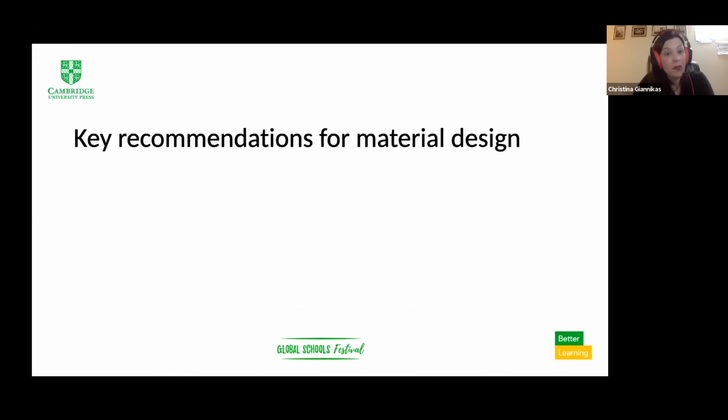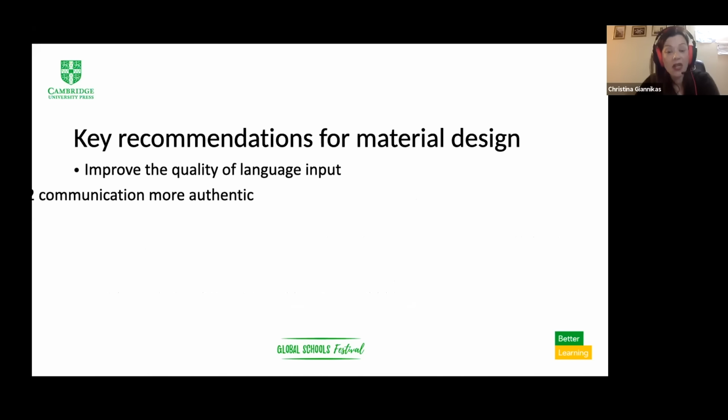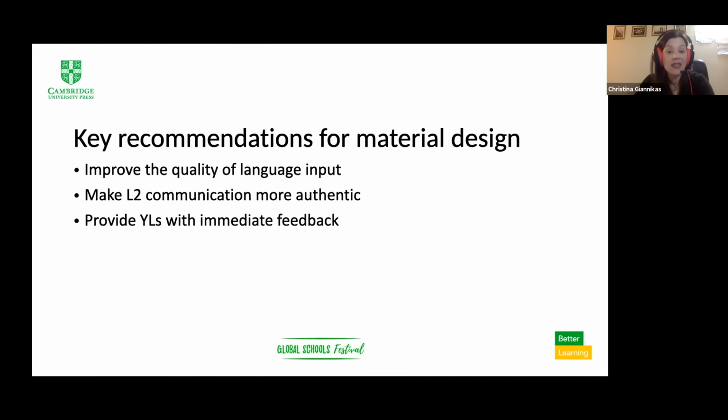When we're talking about material design, it is very important, and it helps improve the quality of language input, makes L2 communication more authentic, and it provides our young learners with immediate feedback. There are activities that provide immediate feedback. This could be helpful.